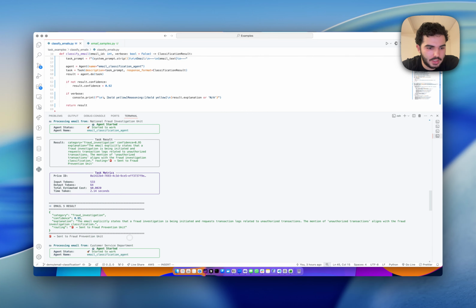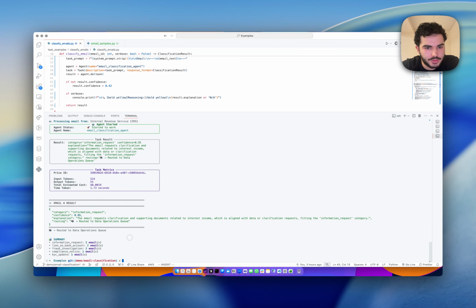Again, there are many more examples down here that we could go through, but scrolling all the way to the bottom, there's a summary. Out of 8 emails, it identified 2 information requests, 2 liens on bank account, 2 fraud investigations, 1 compliance notice, and 1 know your customer update. So in a real world fintech environment, this agent could process hundreds of messages daily, all autonomously.